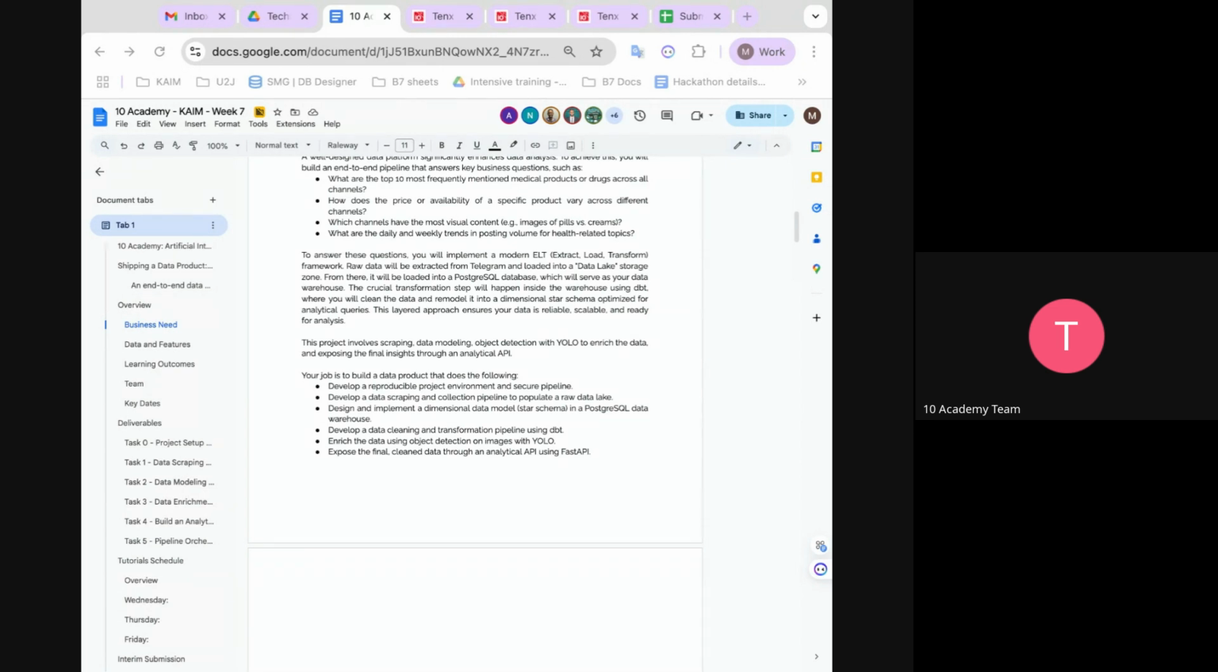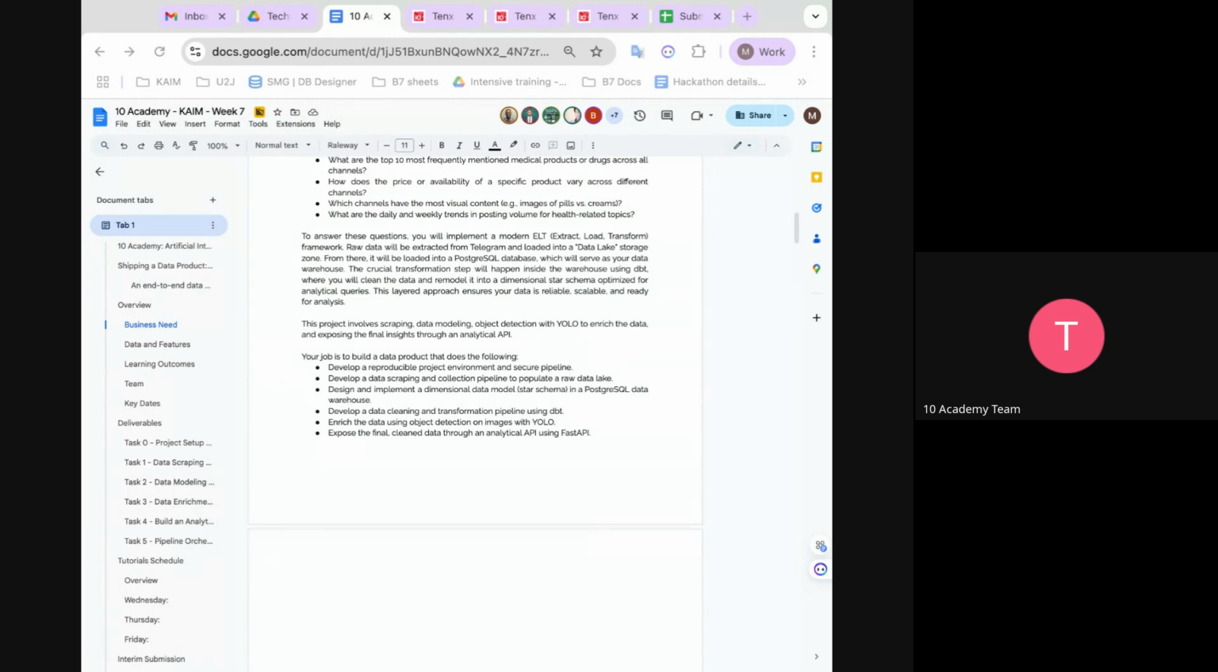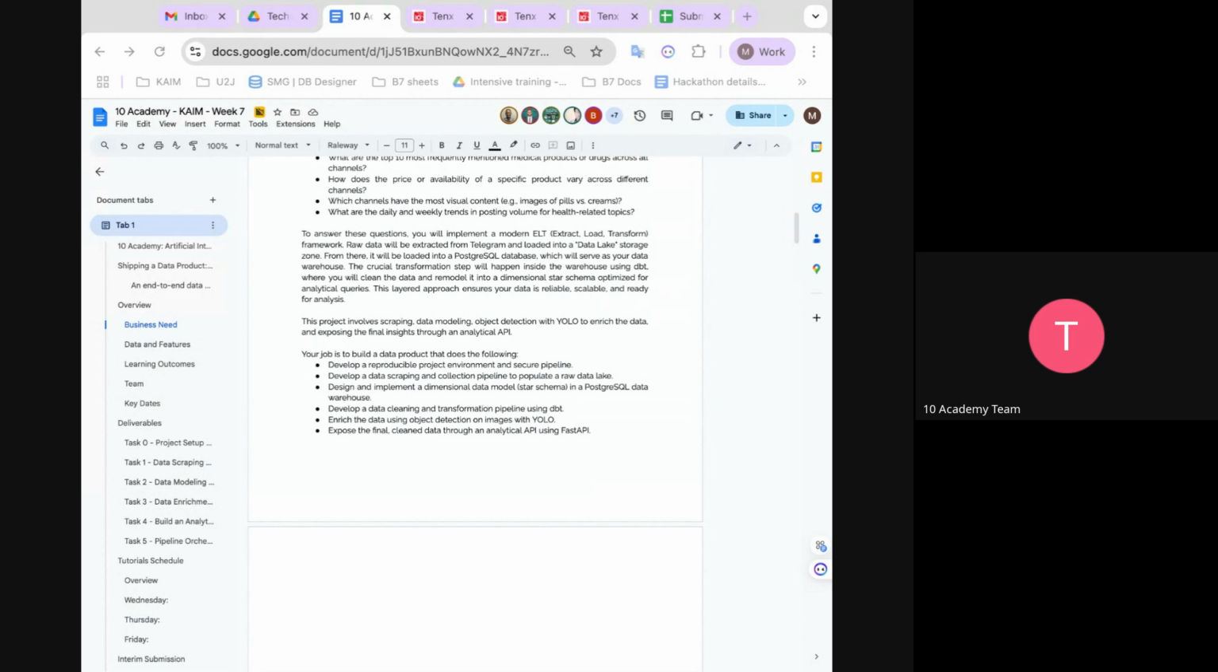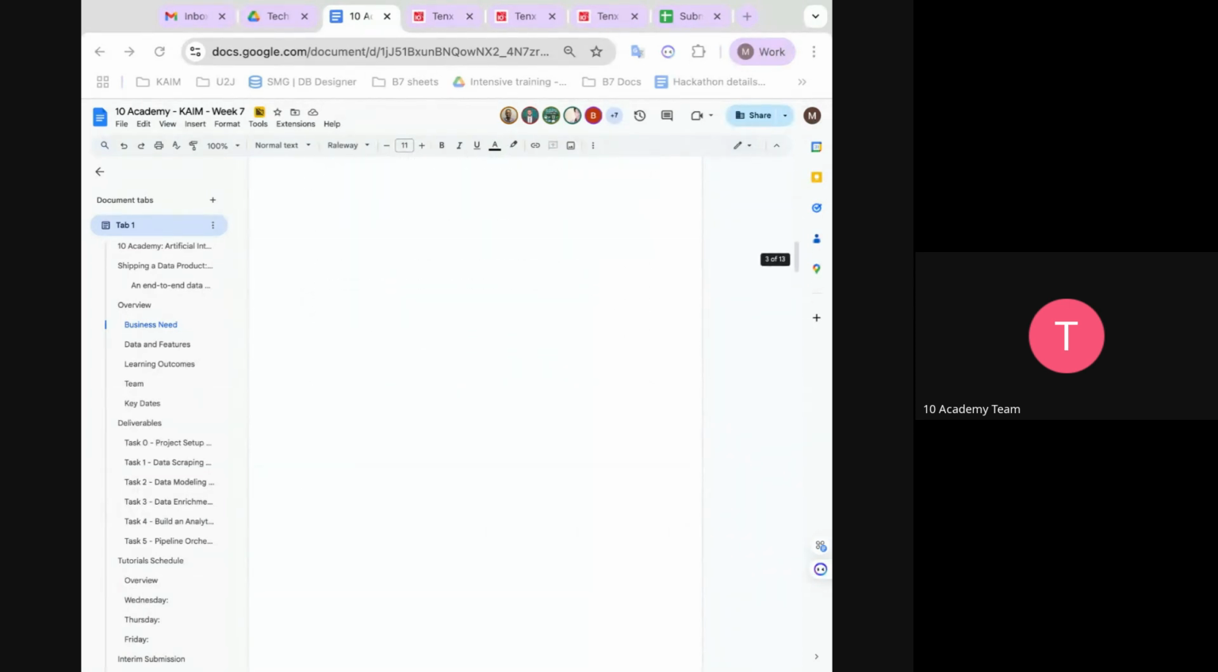On the next task, you are expected to detect objects, or any medical objects or medical images that are attached to a specific message. You will be able to detect that using YOLO. That's the other key task that you need to do in this challenge. And then the next thing is exposing the clean, transformed data through an analytical API. So you are expected to provide the data through the API.